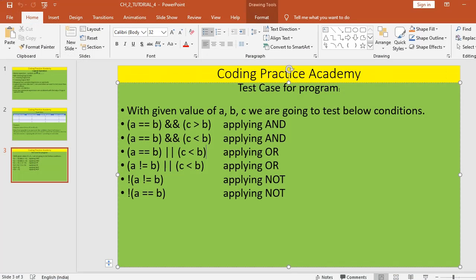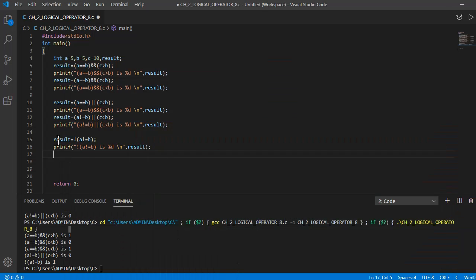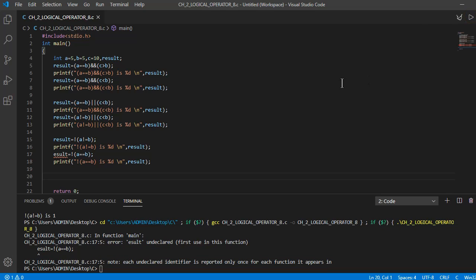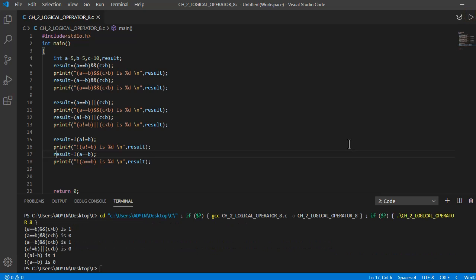There is one last condition applied, not within brackets A equals to B. The rest are the same. Just copy that, paste it here, change the expression to A equals to B, save it and execute it. So there is something wrong. Yeah, result. Save it. Execute it once more. Yes.